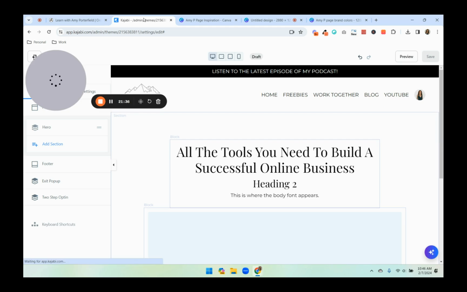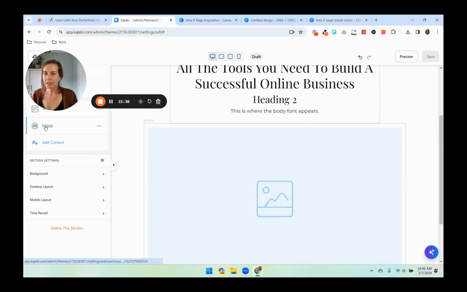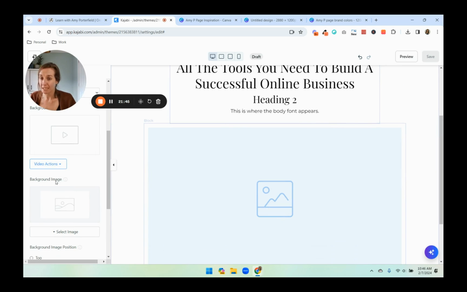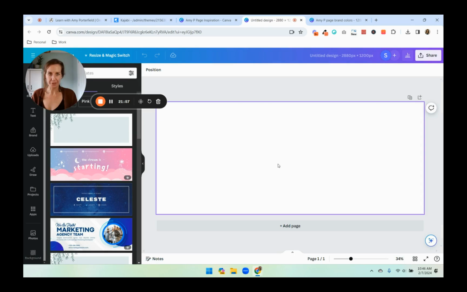Which, if you don't remember that, if you don't work inside of Kajabi designing for hours a day like I do, you can go down to background and background image. If you hover here, it'll tell you 2880 by 1200. So anytime you need to upload an image, if you just hover over the info icon, it'll tell you the dimensions. So you don't have to remember.